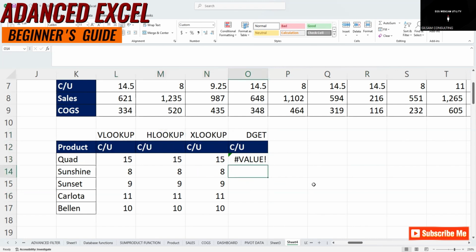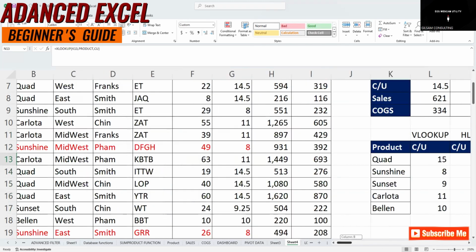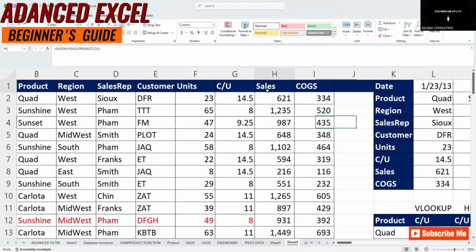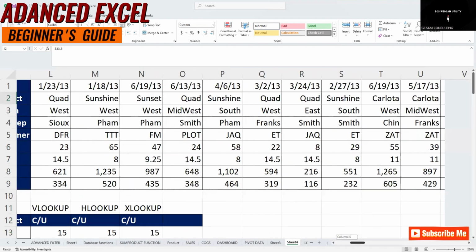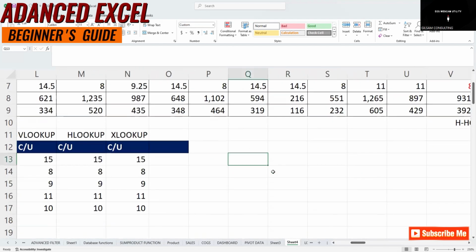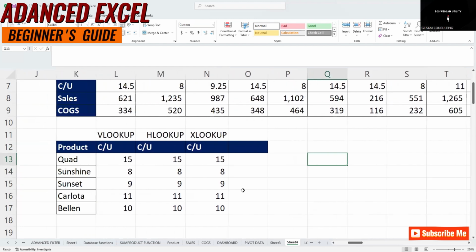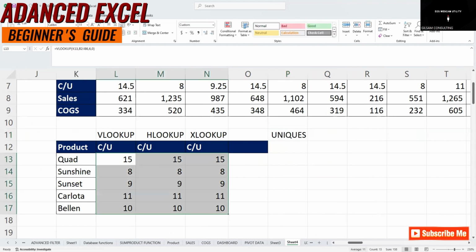If you want now to get another unit, maybe you want to get the sales here or the cost of sales, remember HLOOKUP will not do the summation. It only works when you have unique characters. That's why you get the cost price here, because they are unique.